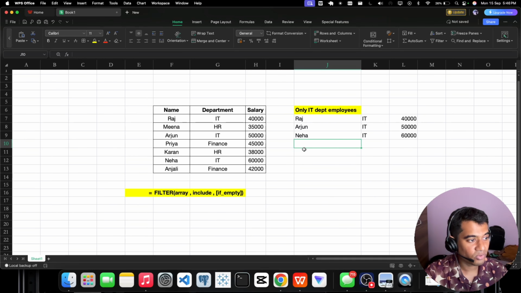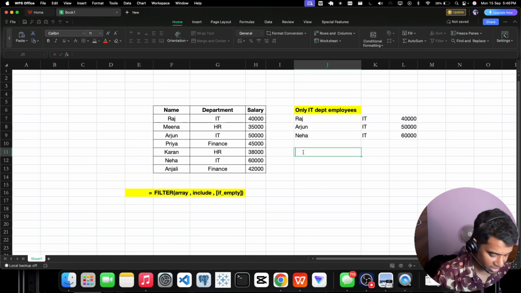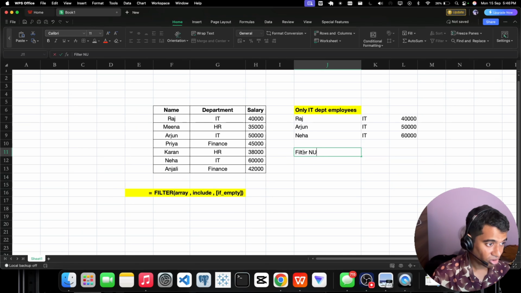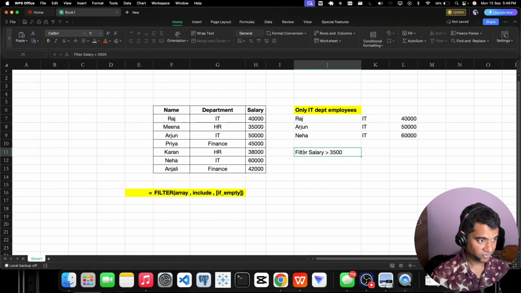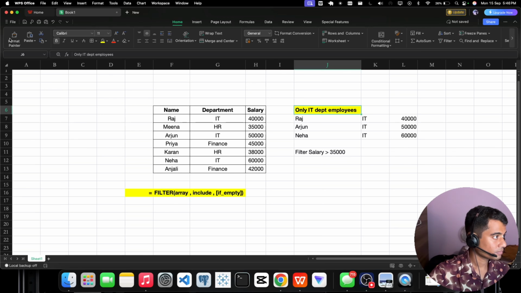Now let's move to the second part, that is filtering numbers. Let's filter salary, salary greater than 35,000. Let's go with it. Let's see what data we get from this.